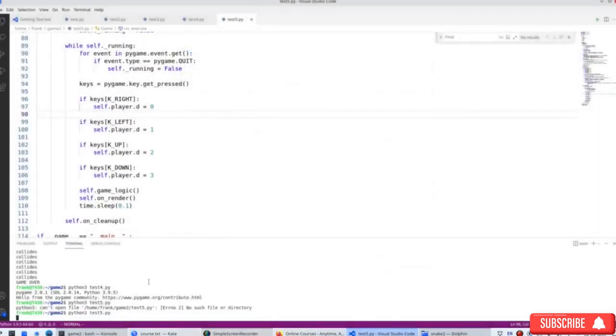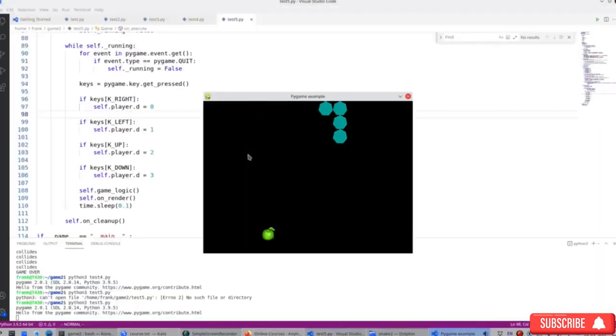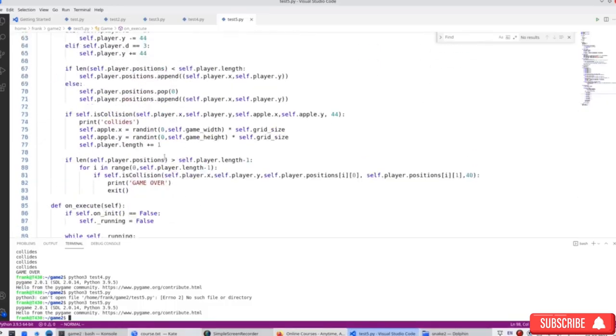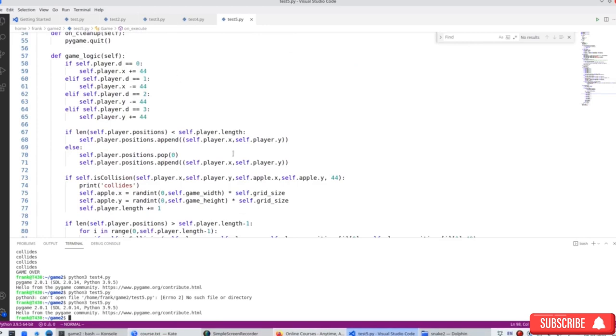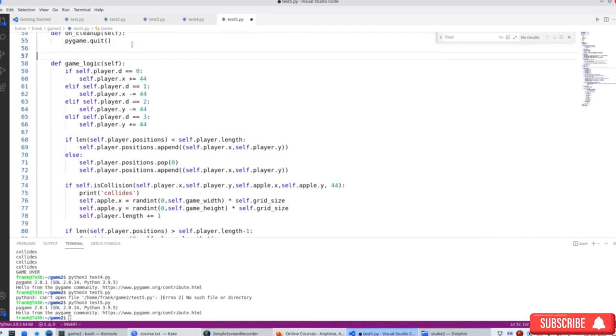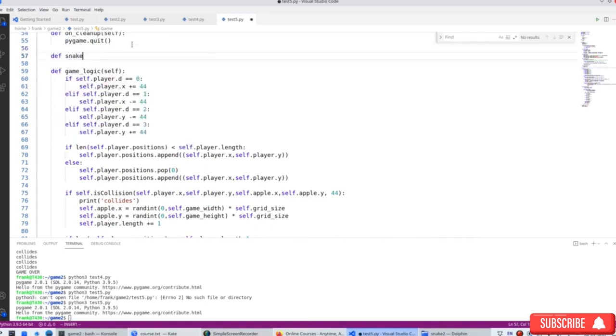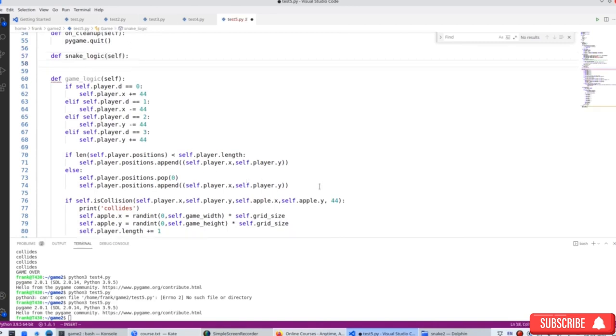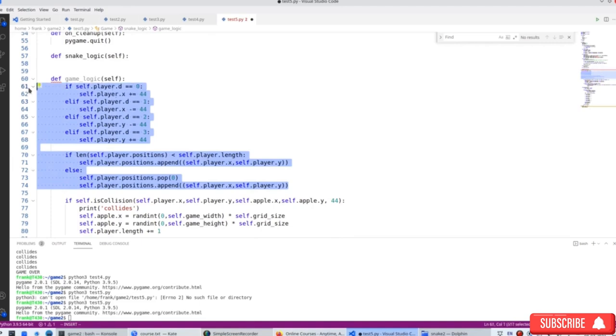We can still run the program. However, the code base just got a little bit cleaner. So whenever you have a long piece of code, you want to split it up into more than one function. For example, we can create a function snake logic where we put in all the logic related to the snake.